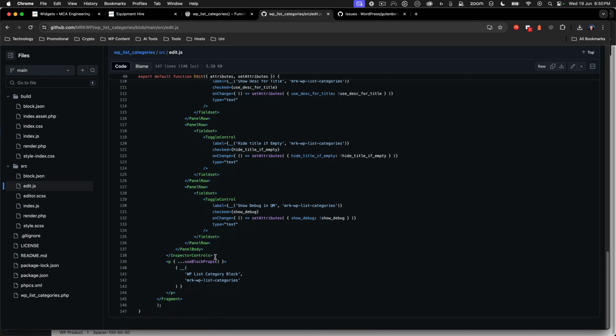And then at the end, we finish our inspector controllers, and then we say on the output, what do I want to put an output to the page? All right, so this is the use block props, and this is the WP list category block. Now you could use a dynamic tool here to show what's actually coming back from the block. I didn't, I just left it like that. If you guys want me to show you how to fix that up, I can do another version, leave a comment below. But that's what that is.